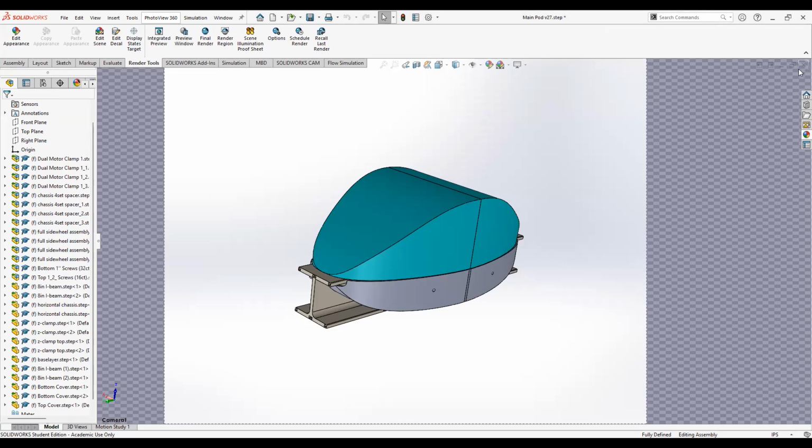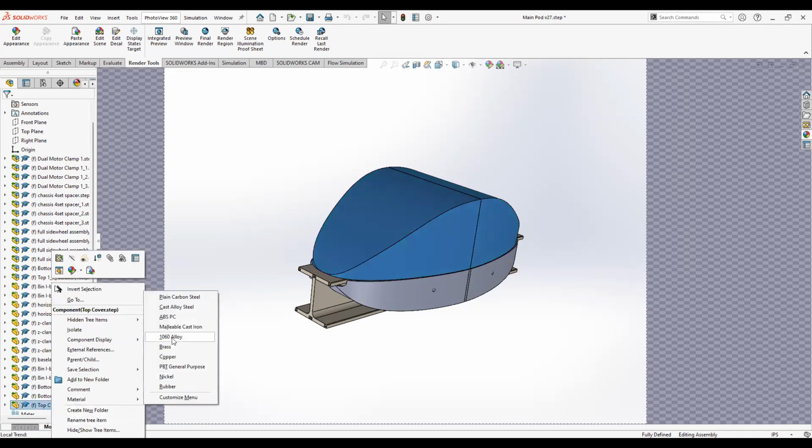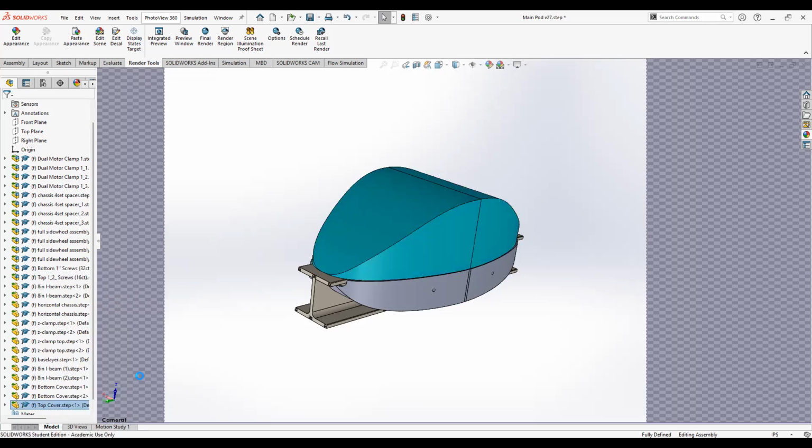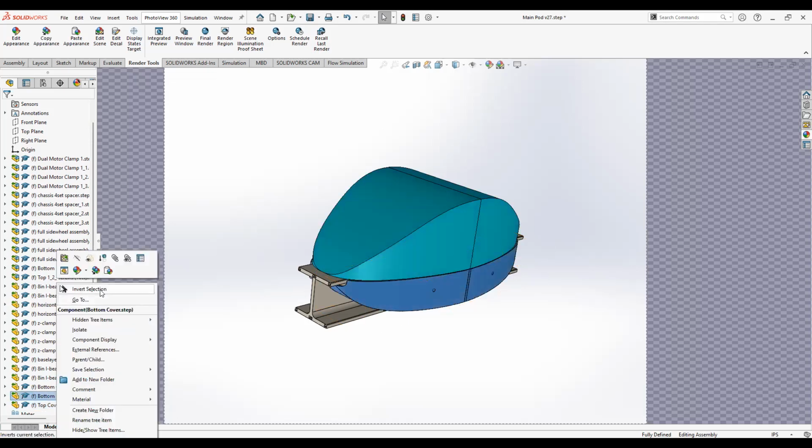You can go back here and you can go to the pod cover. Okay, so top cover, and you can change the material for this. Let's see what happens if you choose ABS. Okay, and for bottom cover, we can choose ABS as well.